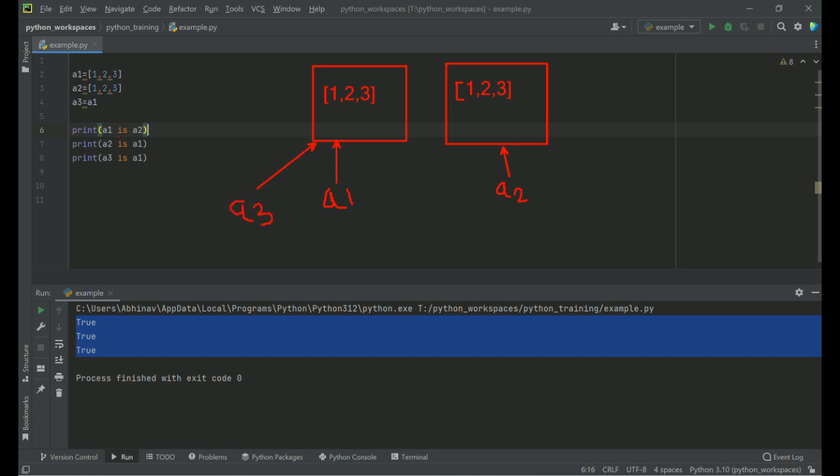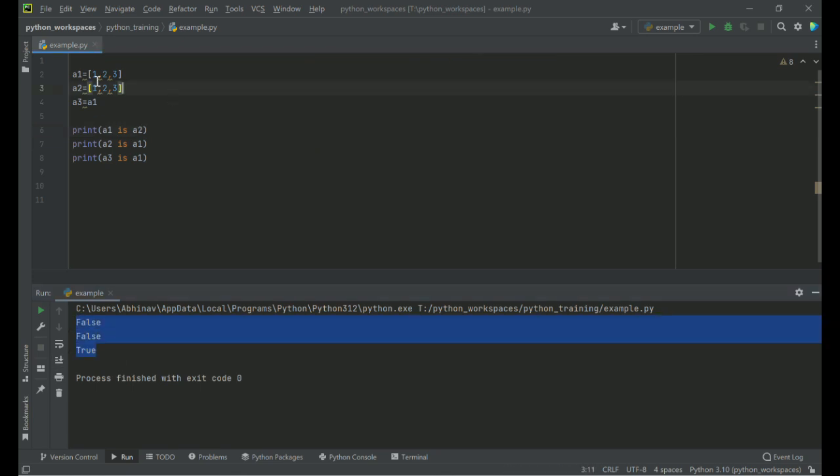When I run a1 is a2: are a1 and a2 pointing to the same object? No. So this will return false. a2 is a1: no, so again false. a3 is a1? Yes, a3 and a1 are pointing to the same object, so this will return true. So when I run this program, the output will be false, false, true. The same applies for sets and dictionaries. Let's take a set first; here also the output will be false, false, true. And for a dictionary, again the output is false, false, true.